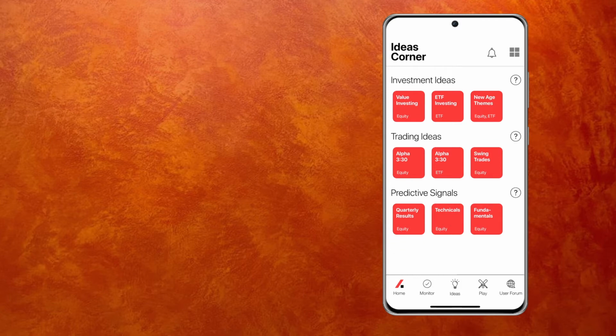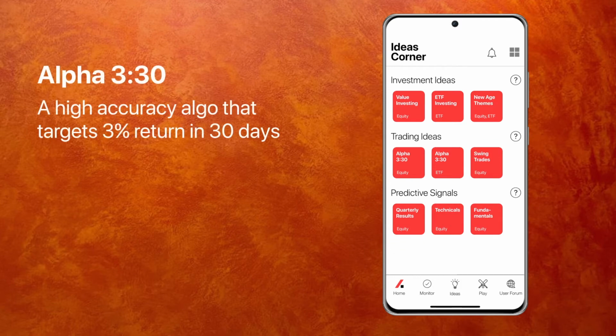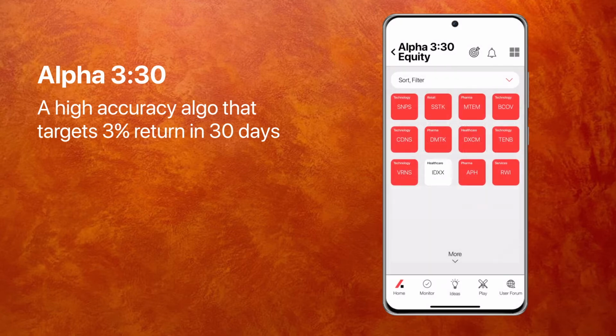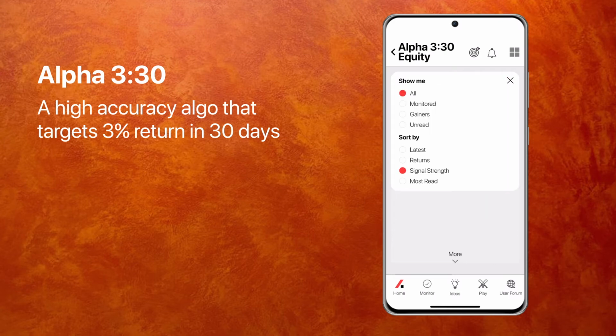Let me go to Alpha 330, which, as the name suggests, targets a 3% return within 30 days. This is really a smart algo working at very, very high levels of accuracy. But let me just show you. So this is what it's shown me. And I can sort and filter in any way. I can choose, show me on the basis of returns.